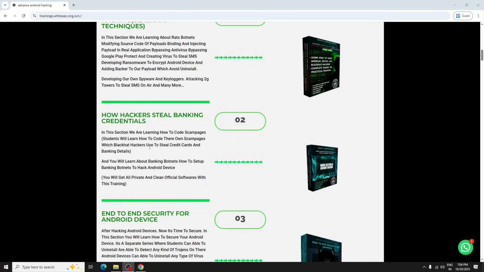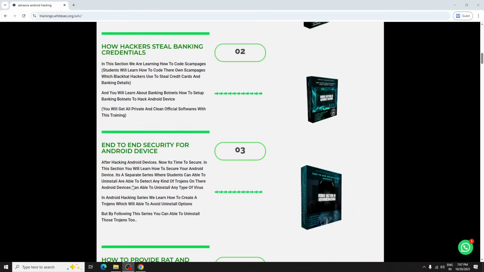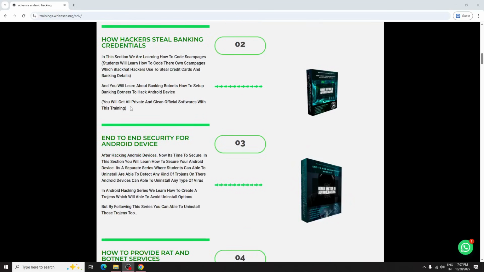See, you will get all private and clean official software with this training. Still, you need to use those software on your virtual machine or on a VPS or RDP. Don't execute any software on your real machine. This is a kind of notice, a kind of warning. Even though it's clean, official software, you still can't use it on your real machine. This is a kind of security for you, because we can't trust hacking tools.